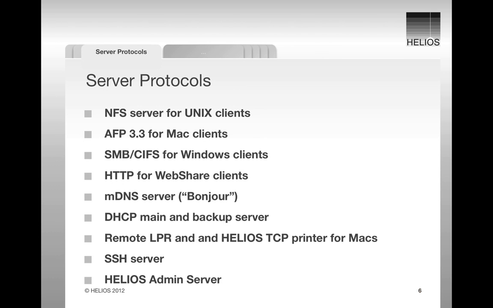The server itself supports all major server protocols: NFS, Macintosh connectivity, Windows connectivity, remote administration, remote access via our WebShare products, basically offering a web file server, accessing your files from the web. Bonjour, this is the DNS service protocol. It includes a DHCP server and printing system and a complete remote administration package. And for remote administration, sure, it includes SSH.